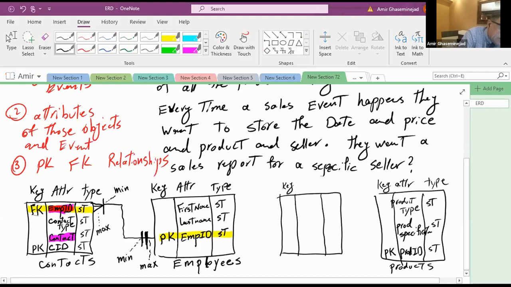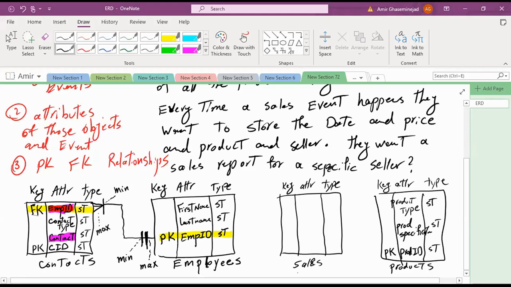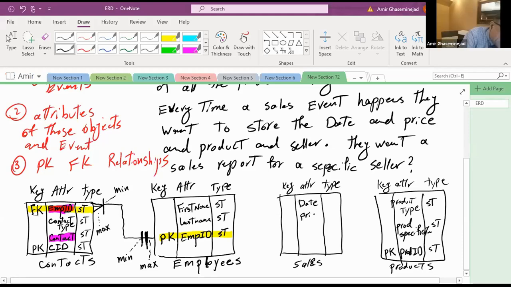And what they are interested in when a sales event happens? Usually, I agree with you that usually people capture the event of sales in a bill or an invoice. But it seems that this company is a little bit different. What do they want in the case of the sales event to be captured? Date. The date and price of the product. Date. Price. What else? The product.